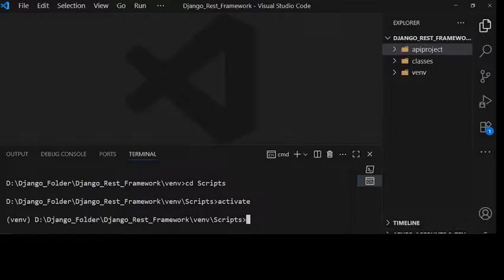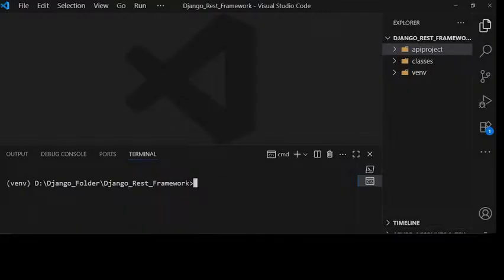Now it's time to install some libraries to work with Django REST framework. As you know, I just created a new virtual environment to show you each and everything, how the Django REST framework works and what is needed to work with it. So I created a virtual environment from scratch and then activated it. So I have to go two folders back. So I come back to my Django REST framework folder here.